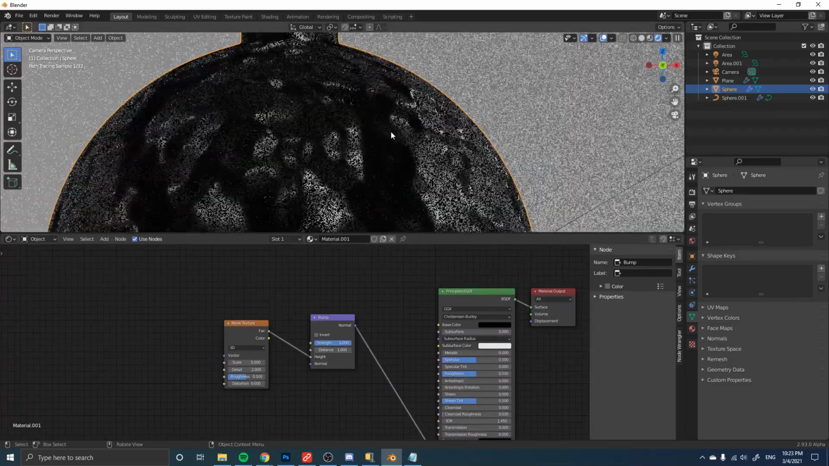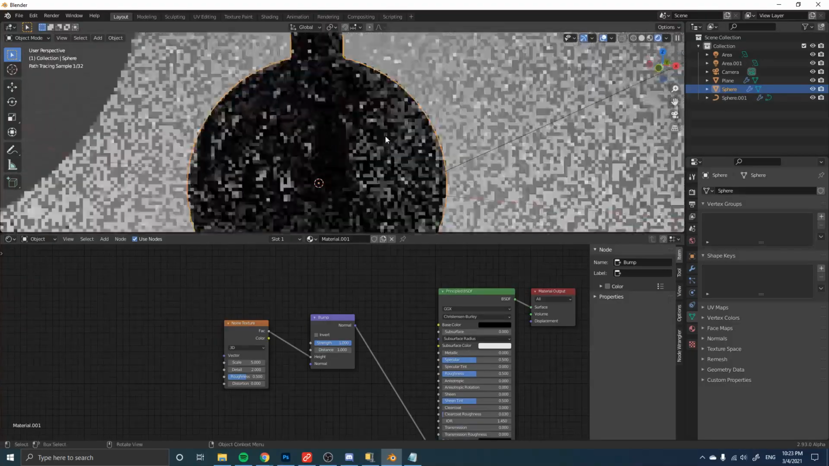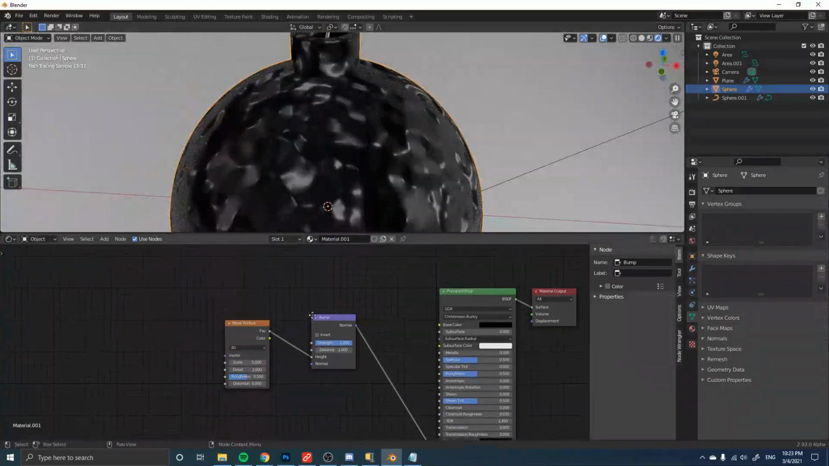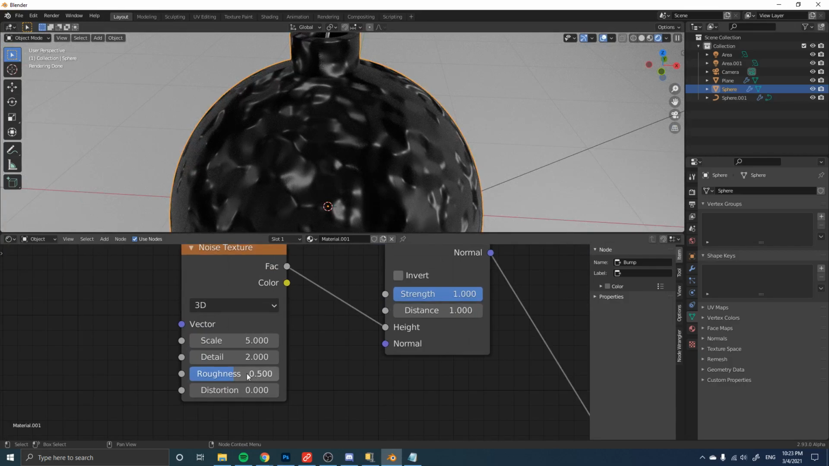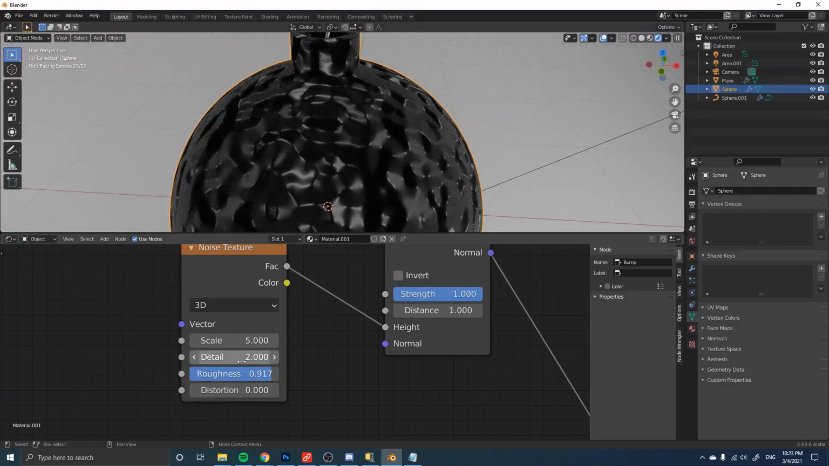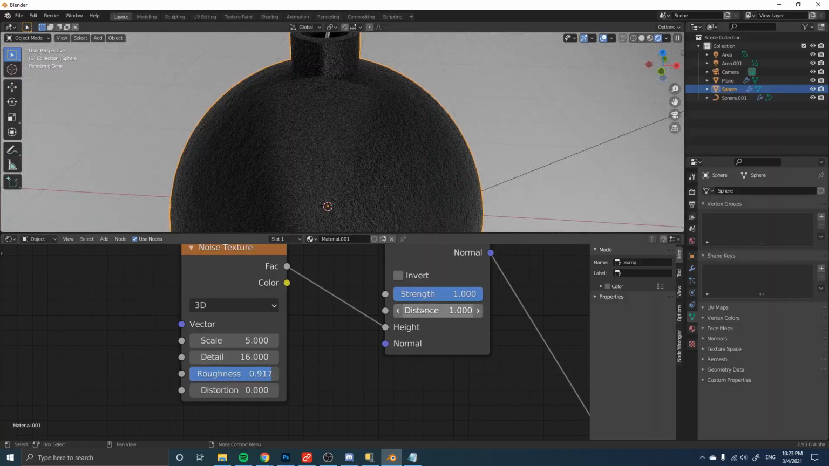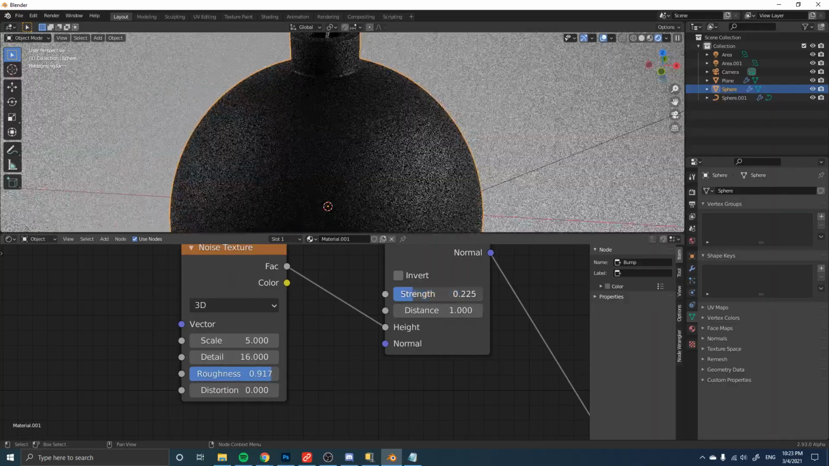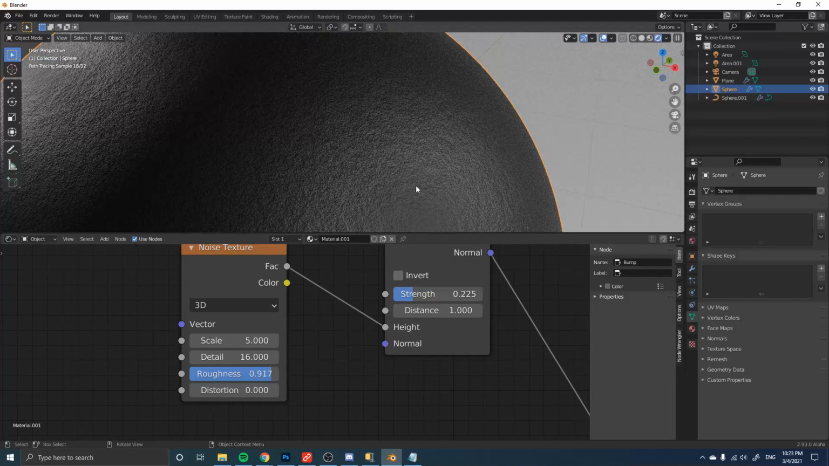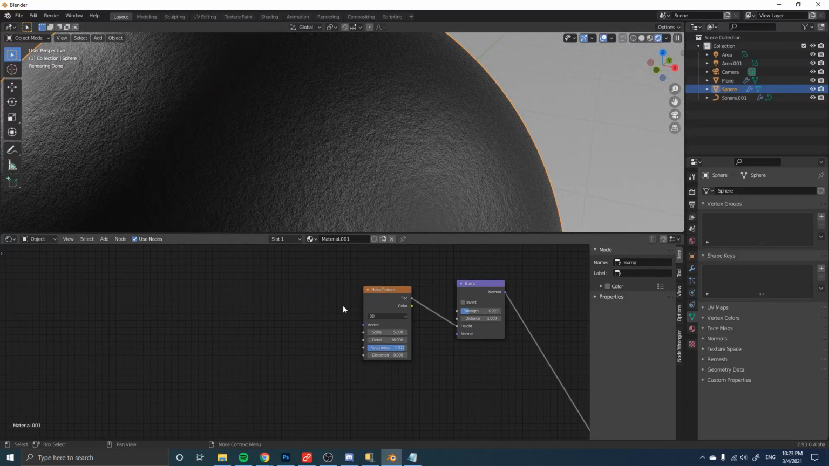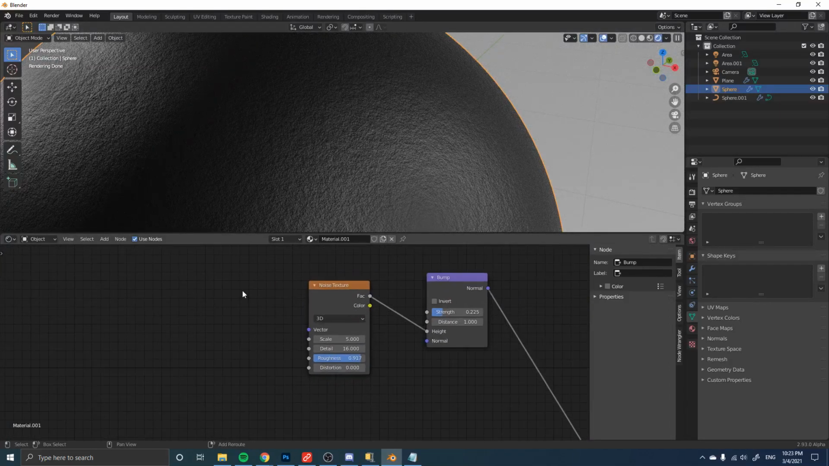It's way too plasticky looking. So let's bring up the roughness here, and the detail will be at 16. Lower the strength. It's looking pretty good. Let's use the texture coordinate.